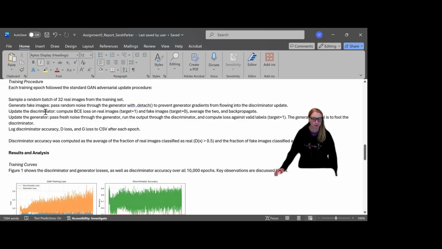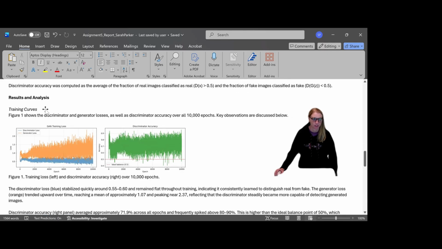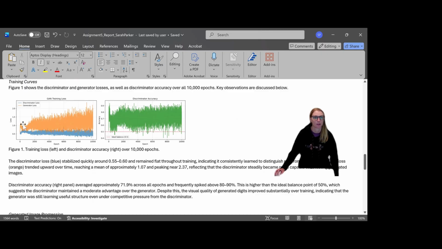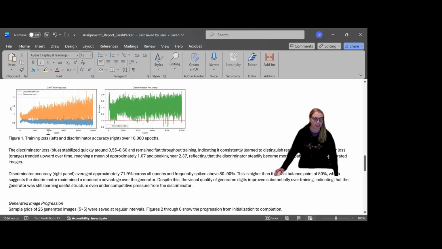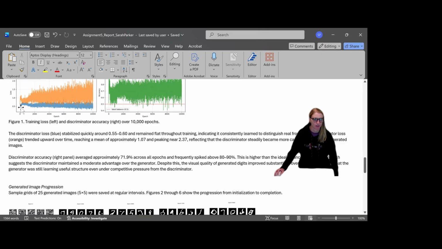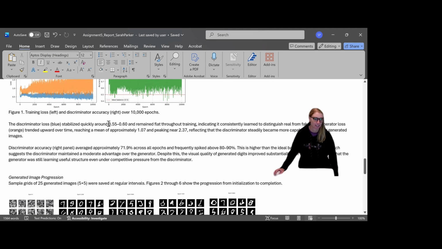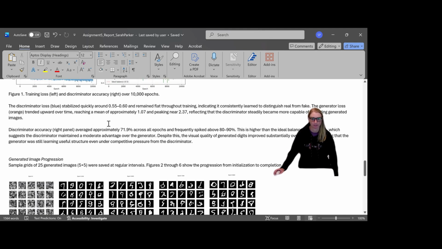So here is what we have discovered. This is our training loss. The orange is the generator loss, and the blue is the discriminator loss. The discriminator, as you can see, stabilized pretty quickly around that 0.5 to 0.6 mark, and it stayed pretty flat throughout training. So it was consistently learning to distinguish the real from the fake.